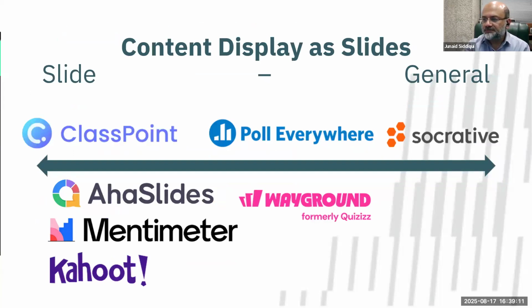Most of these tools use slides, like in PowerPoint, we have slides. So most of these tools use the slide as a unit of organization of the display. This tool called ClassPoint actually doesn't work without PowerPoint. You need to install it within PowerPoint and then it works. So ClassPoint is very strongly slide based.